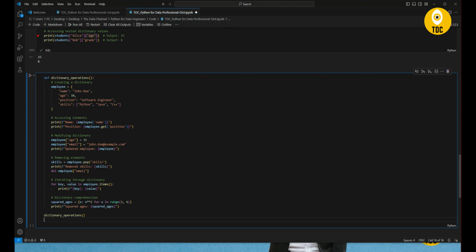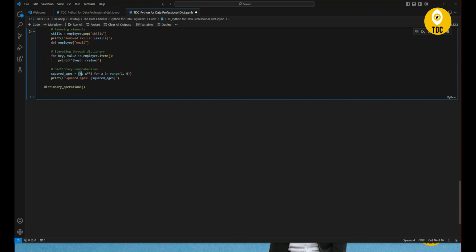So now we have seen all these operations: creating a dictionary, accessing elements in the dictionary using keys and values, and then modifying the values in the dictionary, and then how to remove values using delete. You can also iterate over the dictionary. We have also seen dictionary comprehension, where instead of square brackets, we give curly brackets in the case of a dictionary, unlike in list comprehension. So with that, we will jump into real-time use cases to understand where exactly dictionaries can be used.